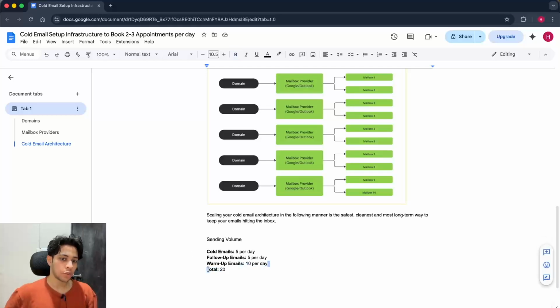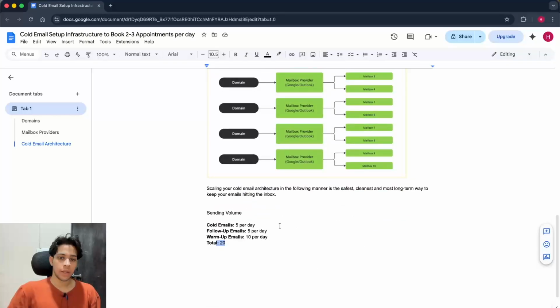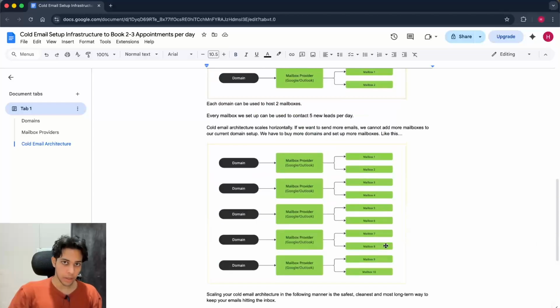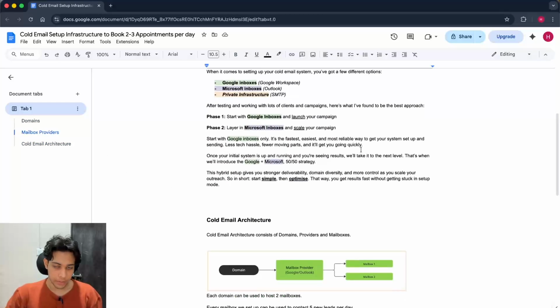Then obviously we need to warm up our emails. We send 10 warm-up emails per day. While you're sending cold emails, you have to send warm-up emails as well, so your reputation stays intact and you don't get spammed just because all you're doing is sending cold emails with that mailbox. So send warm-up emails every single day. In total, you're sending 20 per day volume. But just to reiterate, 5 cold emails per day per account.